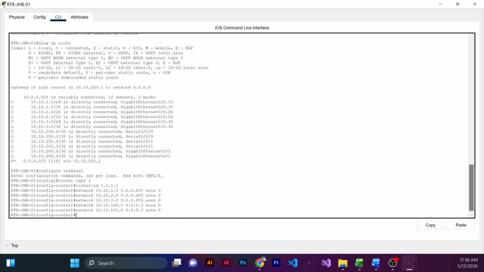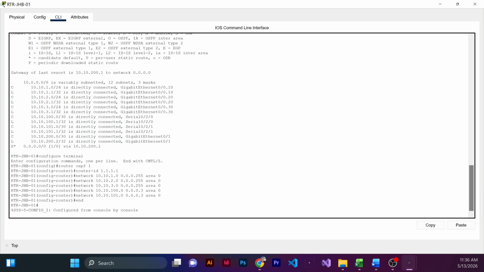So router OSPF 1, this starts the OSPF process. Now the number 1 is the process ID, right? It is locally significant only, so it does not need to match on any other routers. So think of it like a job reference number, right? It is just how this router identifies this particular OSPF instance. So you can run multiple OSPF processes on one router, but for our main purposes, process 1 is all that we need.